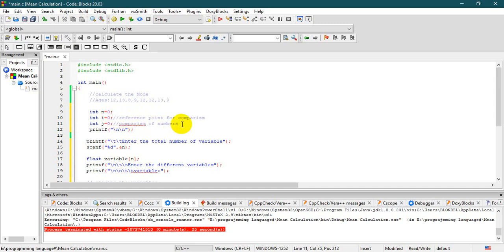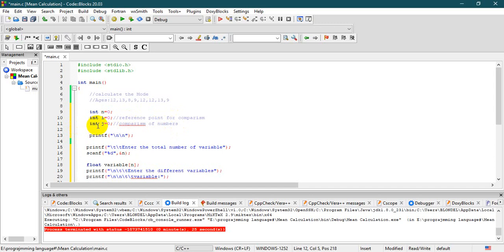Now you will need again another counter. We have already seen that you have a reference point for comparison. These are the values that are being stored, 12, 13 and all that. Now this other one is trying to visualize if this first term and this fifth term have the same value. That's the role of j.